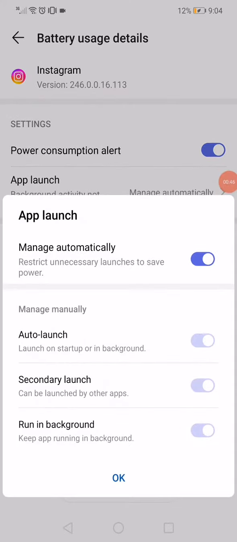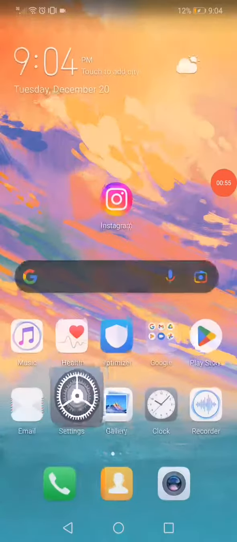Now here in the manage automatically, all what we have to do here is just disable the manage automatically and enable it again. Click OK and that's it.